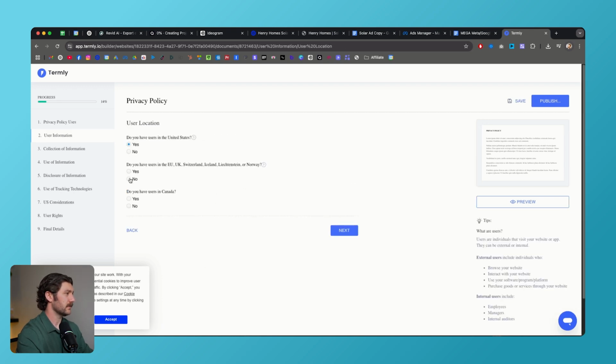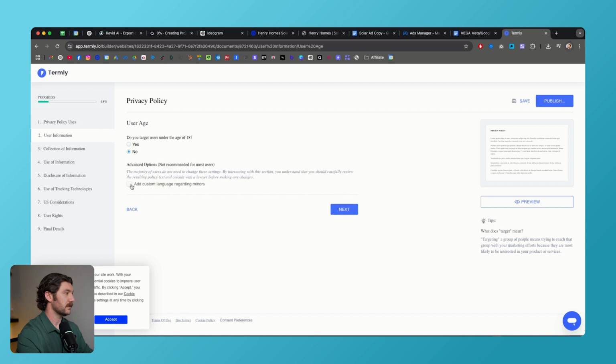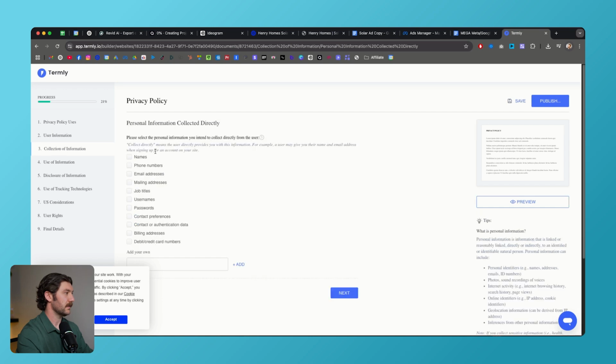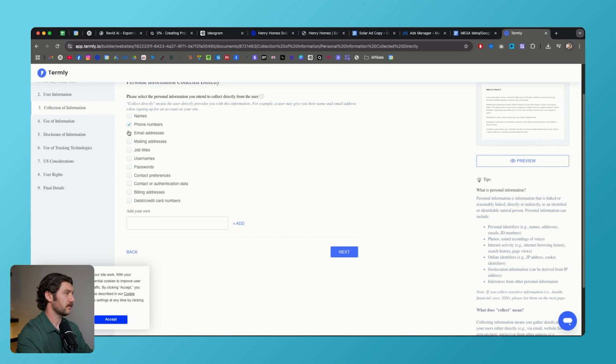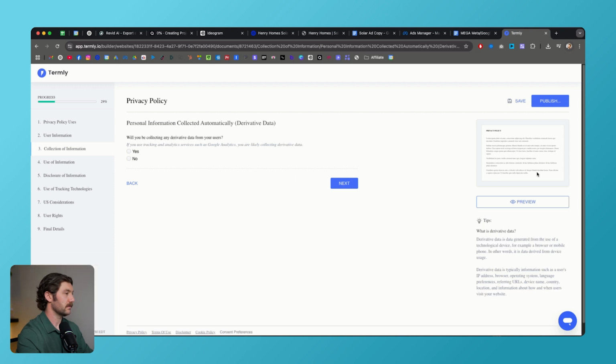Yes. Do you have users in the UK? No. Do you have users in Canada? Yes. Okay. No, they don't create an account. Nope, we don't target users under 18. Don't need that. Phone numbers, emails, names. For now, I mean, we could just select other stuff here. Do we collect sensitive info? No. I'll pause and come back. Basically, you can use this to create a privacy policy.